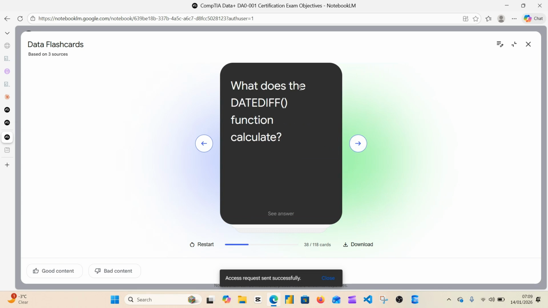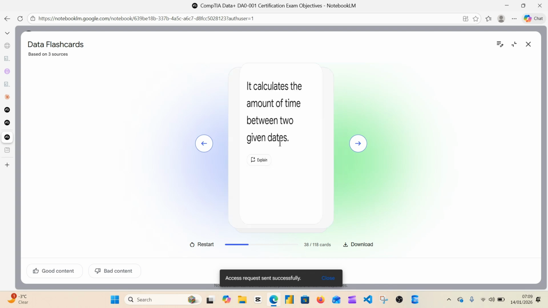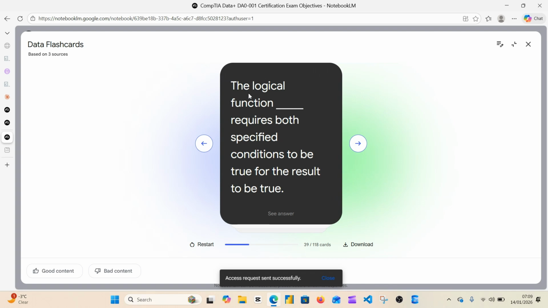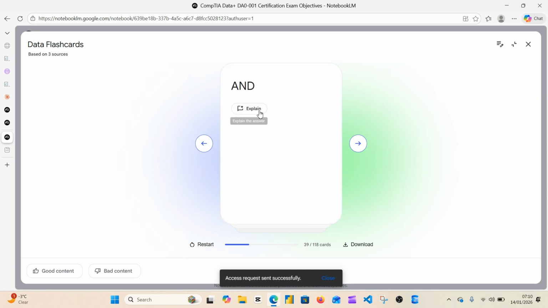What does the DATEDIFF function calculate? It's the difference between two dates. It calculates the amount of time between two given dates. Exactly. The logical function blank requires both specified conditions to be true for the result to be true. Let's say the AND function, yeah, requires both specified conditions to be true for the result. Yeah, that's the AND function. And, exactly.